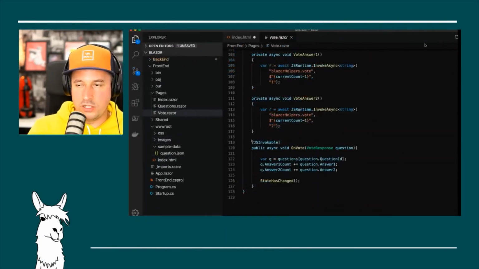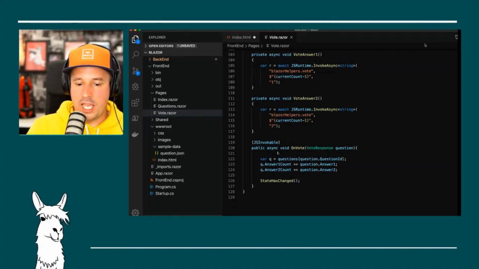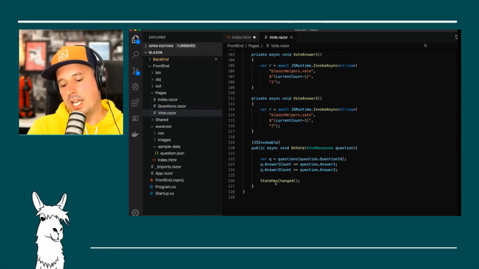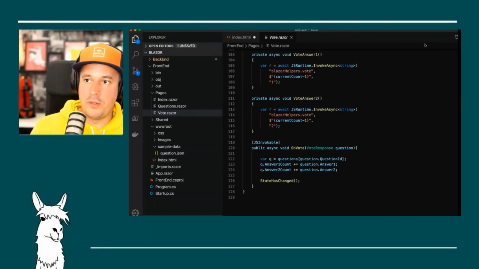Then I've got this C# function back in my C# world, which is JS invocable. This means that JavaScript can actually invoke this function. So when a message comes in off the WebSocket, it calls this C# function on vote, and then it adds the question, the answers and the answer count. It increments the answer count with the questions that have come in. And then I call this thing called state has changed. State has changed is a way, if you do want to say, right now, refresh the screen based upon the current state of the objects.